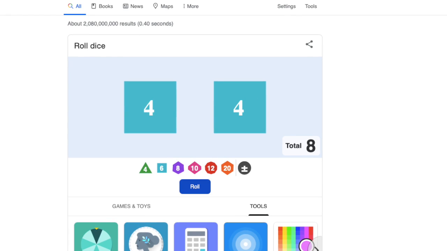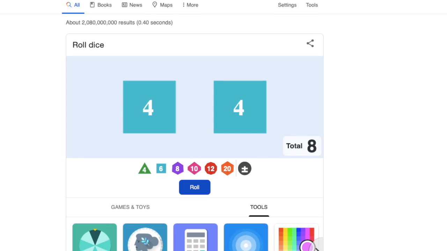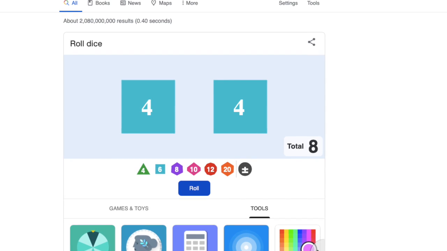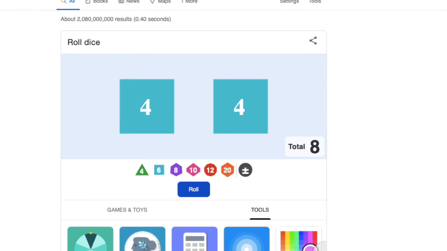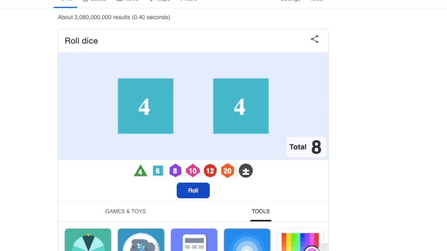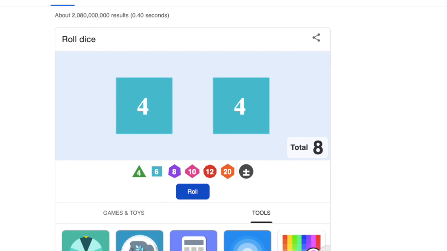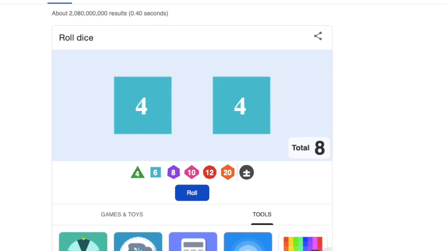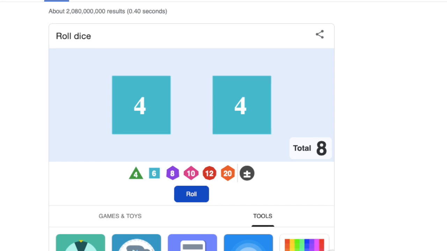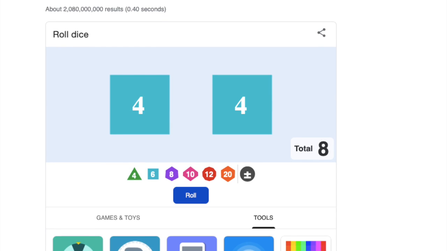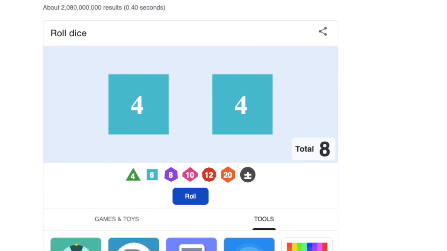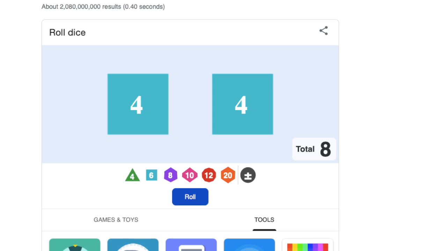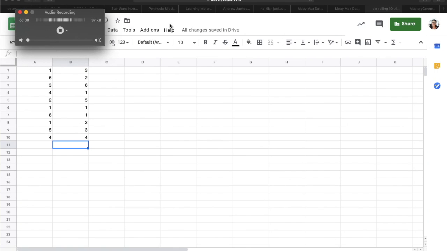To get the data for the table that I used, I Googled roll a die and used Google's dice rolling tool to come up with a set of 10 numbers that had two pieces of data each, so that when we look at our table, we've got a table with number of occurrences and then two different values for each occurrence. So we've got our data from our 10 dice rolling or die rolling trials.